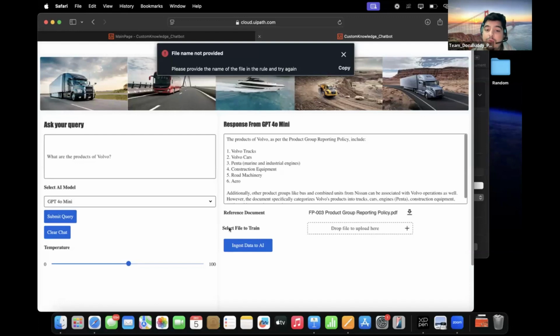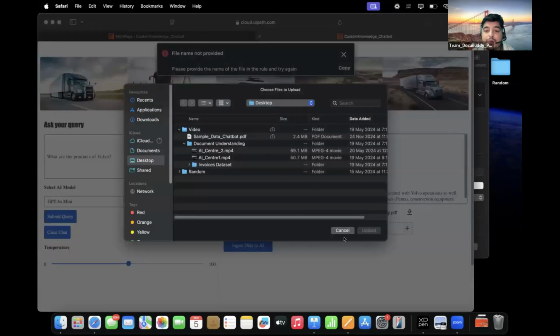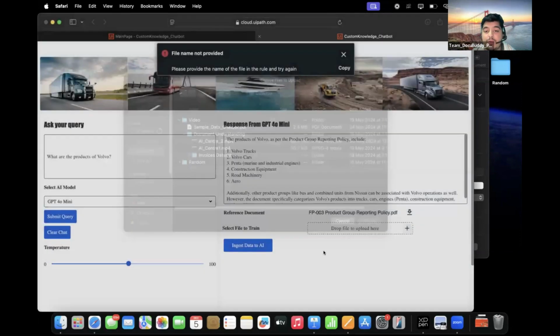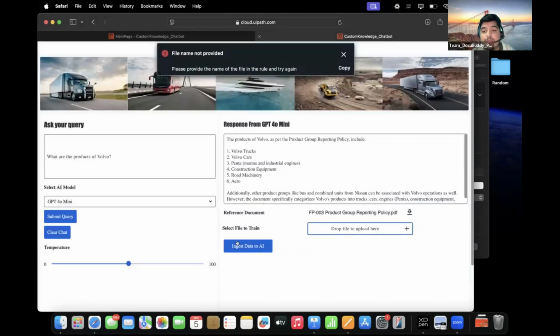On top of that, we have also given our users an option to upload a file and do the data ingestion directly, so that you don't have to depend on the RPA COE, but can do the data ingestion by yourself, and everything is going to happen within a minute. So you just need to click on the plus icon, upload your documents, hit this button, and then everything should be set.